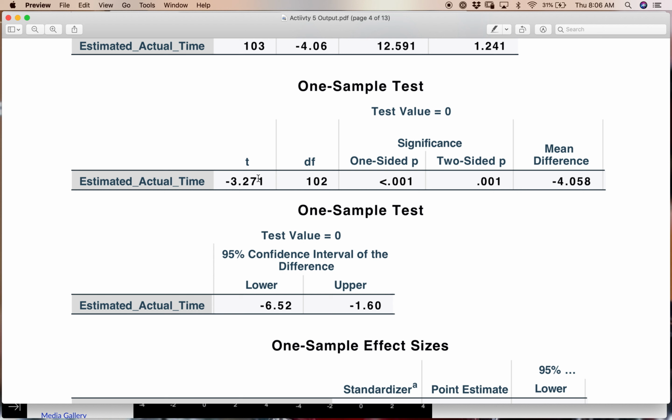And to get a t-value that large with 102 degrees of freedom, the probability of that is 0.001. SPSS is now printing both one-tailed and two-tailed p-values. And if you remember from my lecture, I want you to default to a two-tailed p-value unless the problem specifically says, hey, this is a one-tailed test.